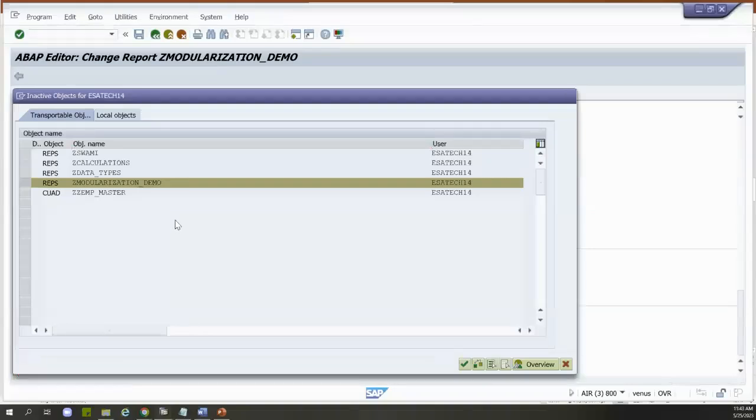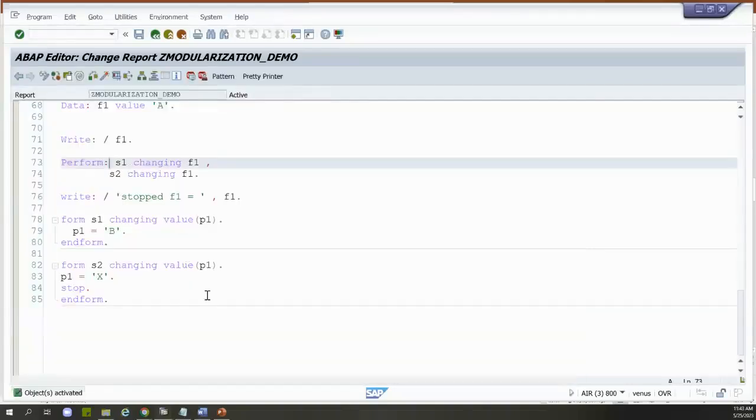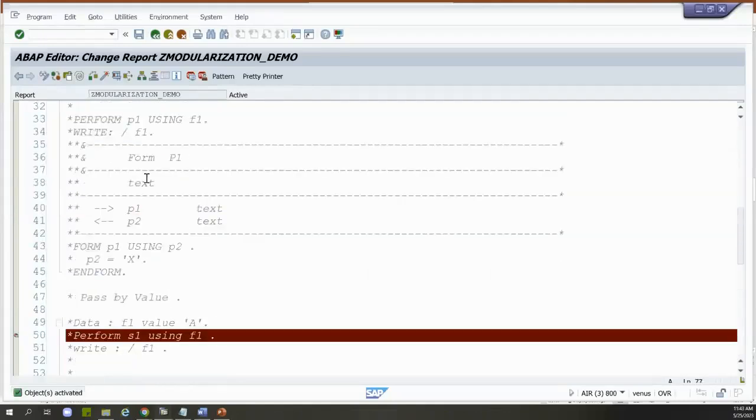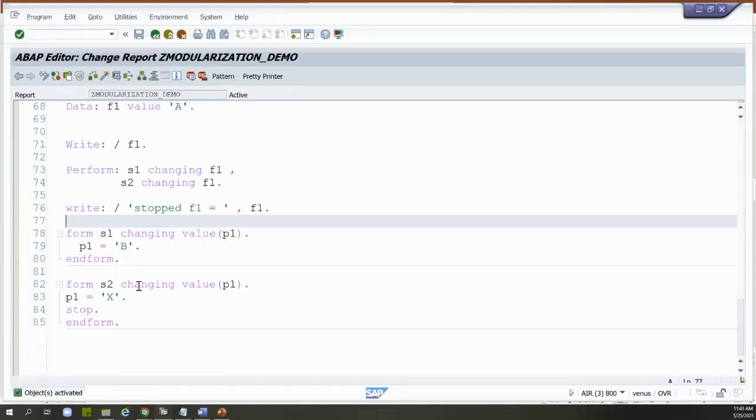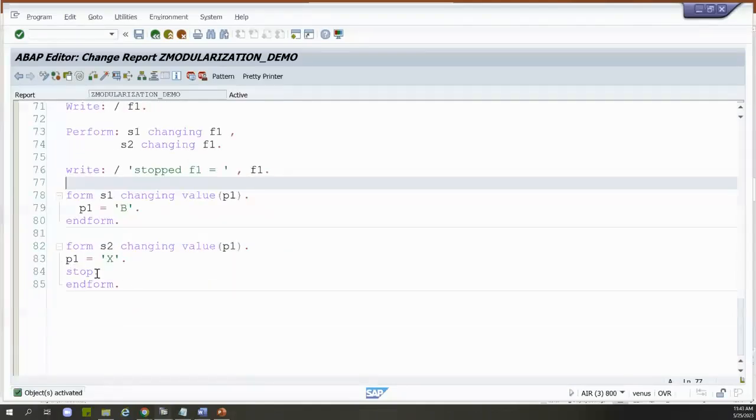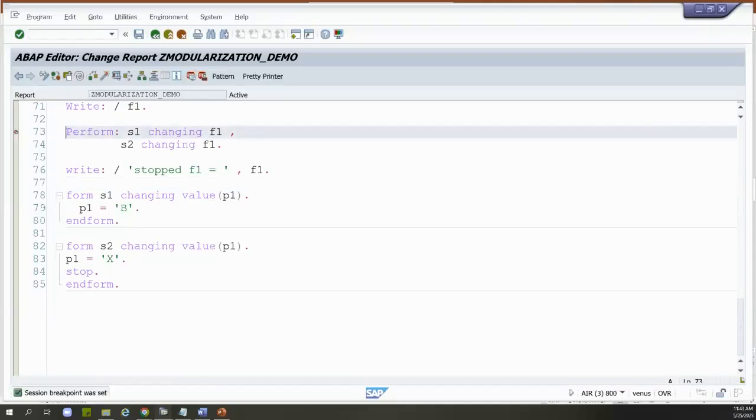So now let's try to understand what we have done here. We have seen this pass by value. Whenever we pass the value, it changes locally, correct? But if we give this stop, it will not allow you to modify this variable. Rather, the original variable is what it will retain. So let's debug and see what is happening here.